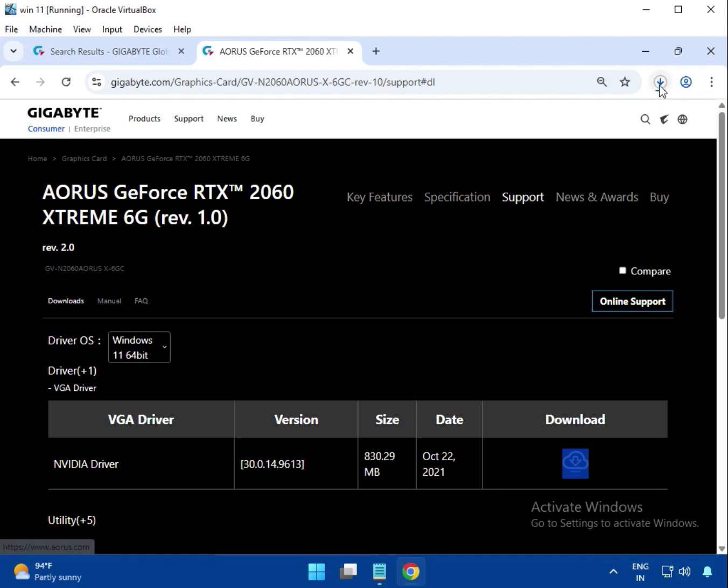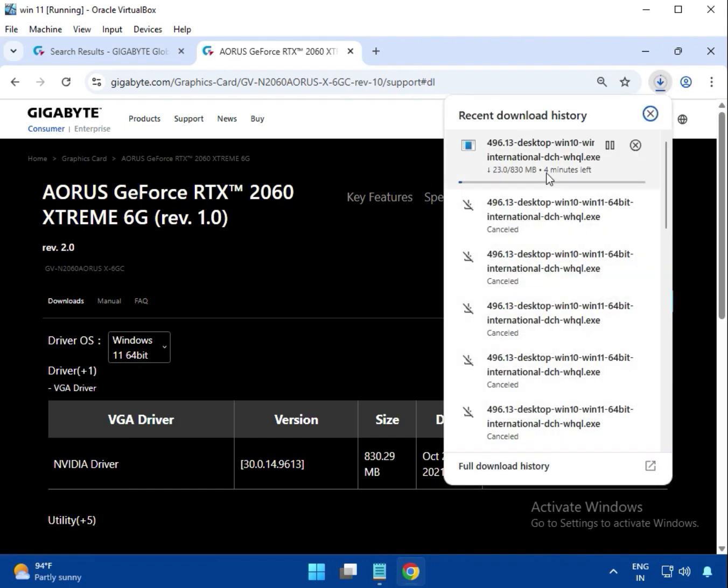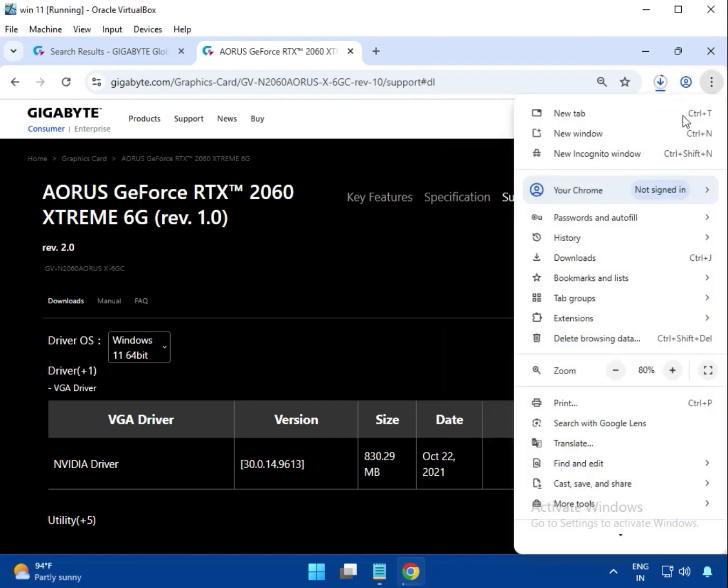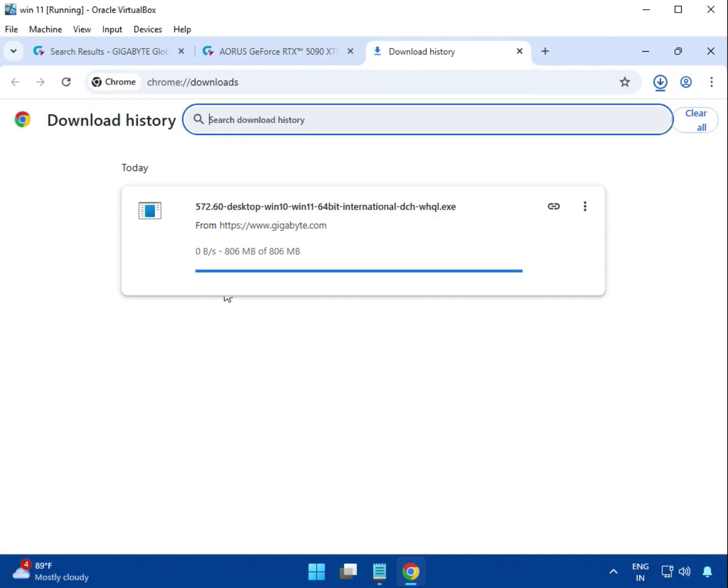You can see this is the download box. It will take some time, depending on your internet. If your internet is very good, it will take 2 to 5 minutes to complete the download. Then click on the three dots at the corner and then click on download. This is the download icon. Now you can see it is completed.